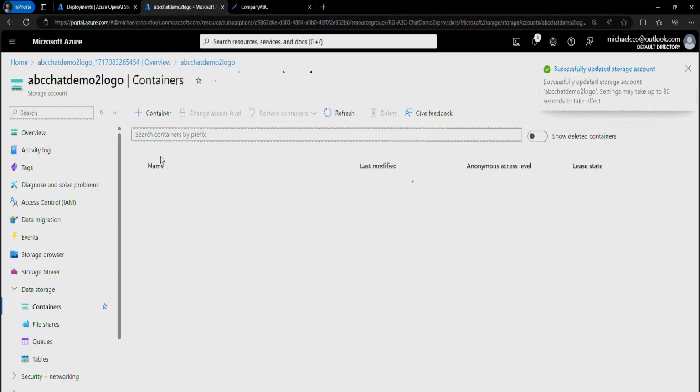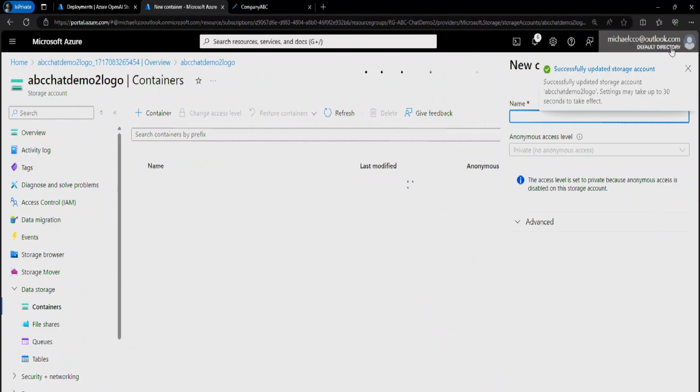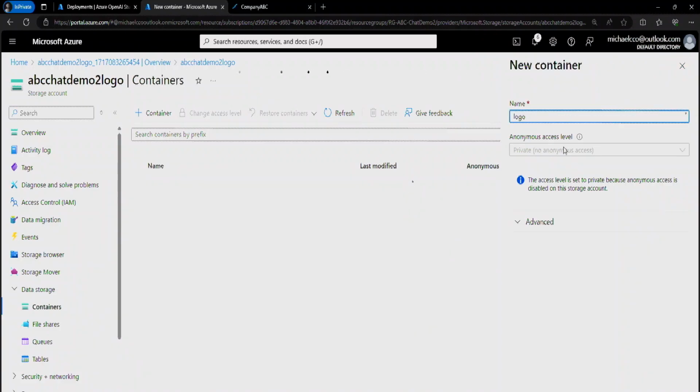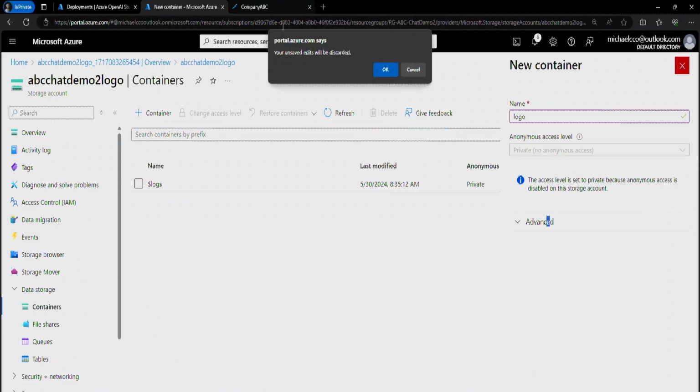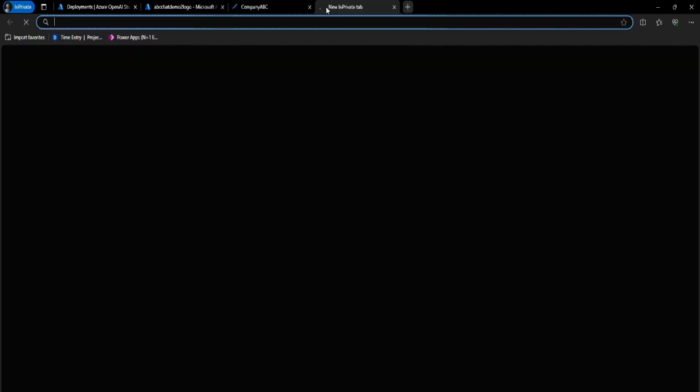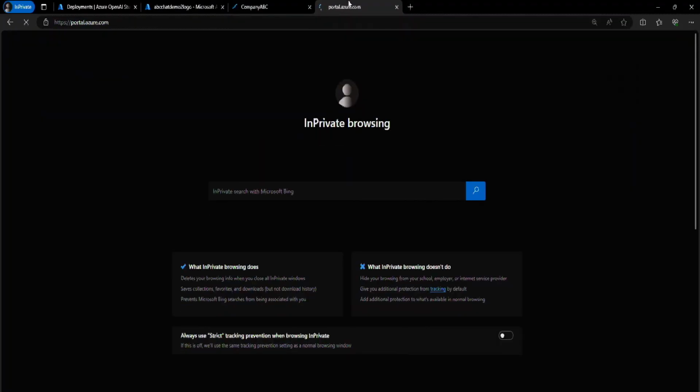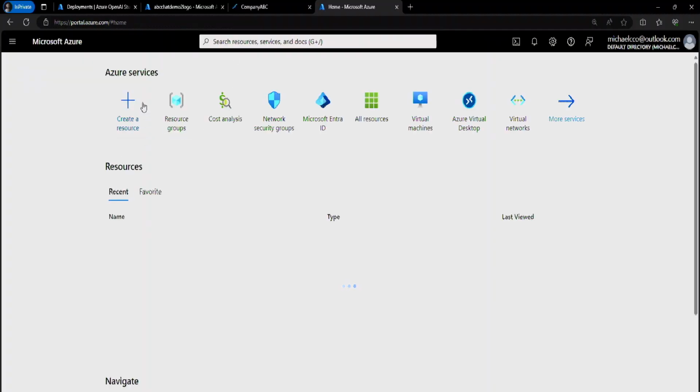All right, let's go and create a container. Call this one logo. And give it a second. It's got to refresh the fact that the anonymous access is available here. Actually, that can take a few minutes, so I might flip over into creating the Azure AI search while we give it a second to catch up to the fact that it's anonymous access. I notice that can take anywhere up to a minute.